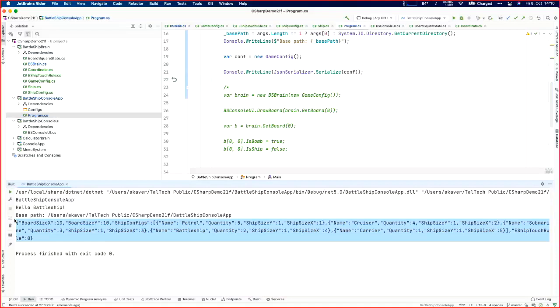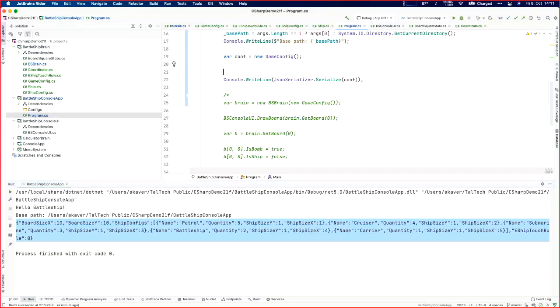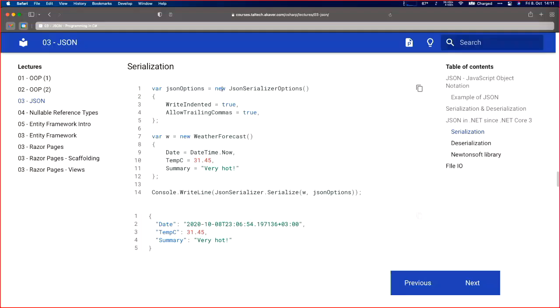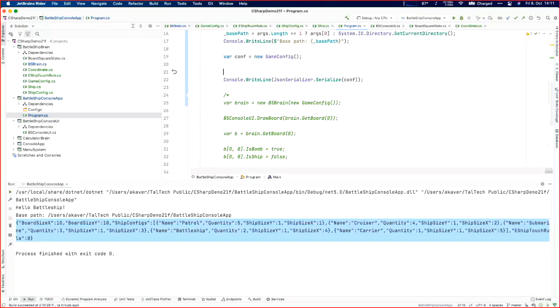So we got this. Board size, ship configurations is a list of objects. Every object is this ship configuration. Yep. And EShipTouch rule is 0. So all the enums are actually numbers in the C# world. And if you want to do it nicely, then we can also create this JsonSerializer options.